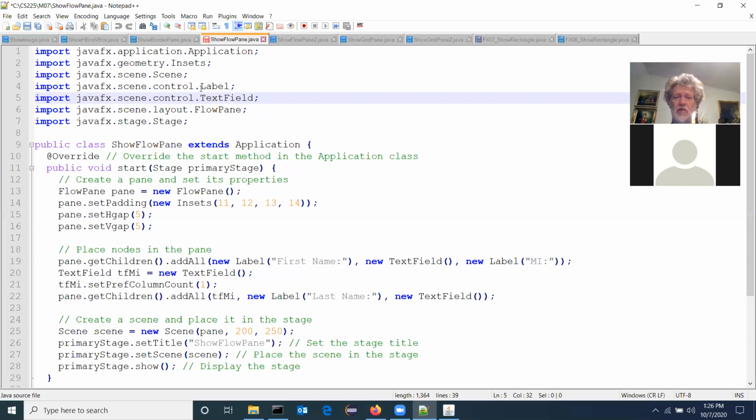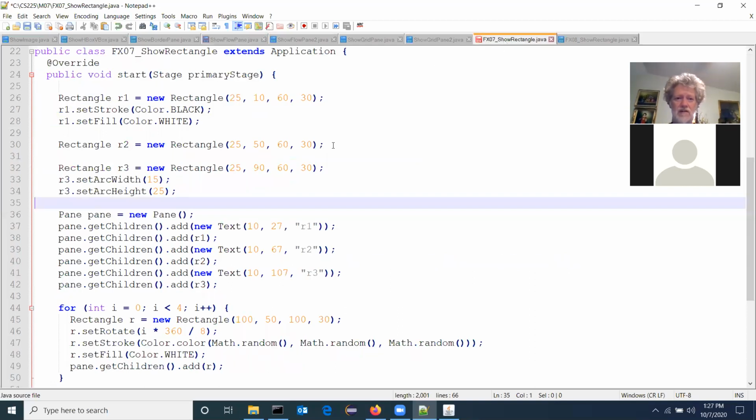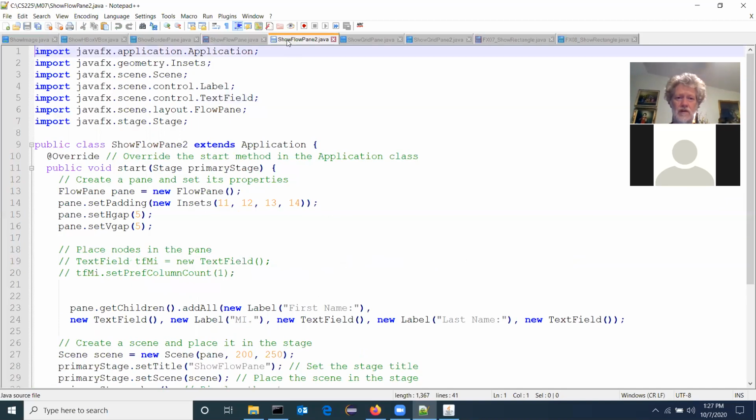All right. So remember, before they were using text under their show rectangle, they built text, not label. Why? I don't know. They're almost the same animal. Okay, so they created the new label.